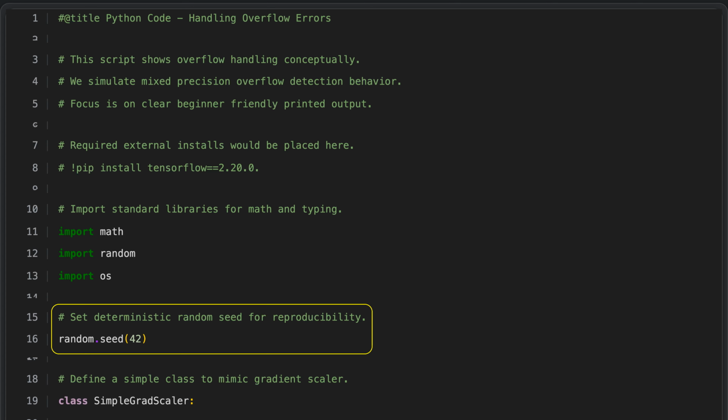We set the random seed to 42 so that any random numbers generated by the script are always the same each time it runs. This makes the sequence of random values reproducible. Reproducibility is important because it allows us to reliably debug and test the script, since results will not change unpredictably between runs.